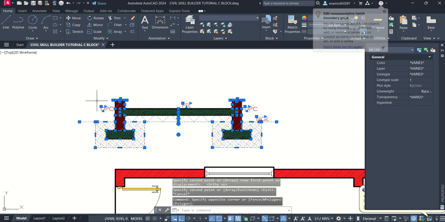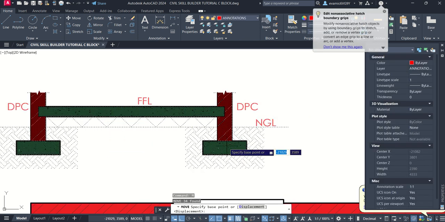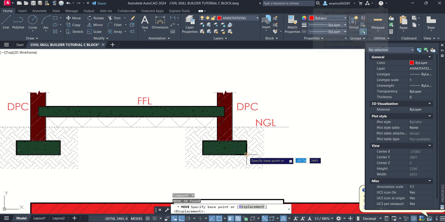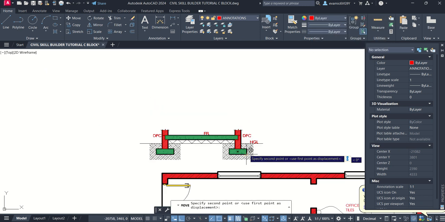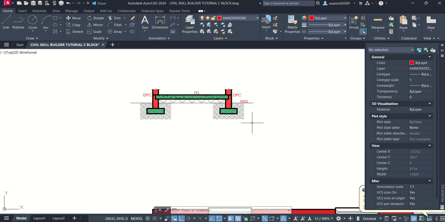So I'm going to highlight this whole thing, type in the move command. I'm going to make sure I'm on perpendicular. I'm going to select any point, the bottom end here of this footing, and I'm going to drag it up a little bit just to get it out of the way, and you're going to see why in a moment.